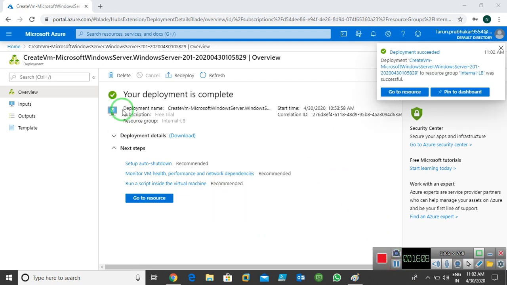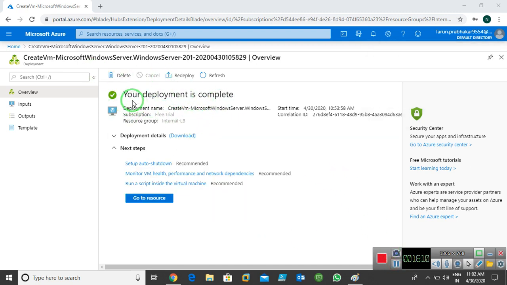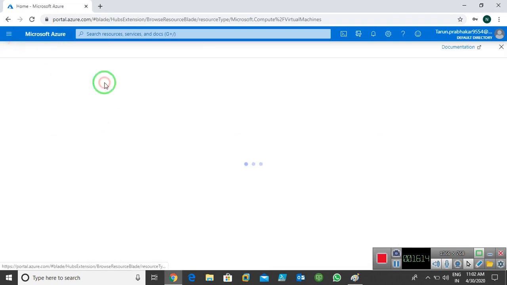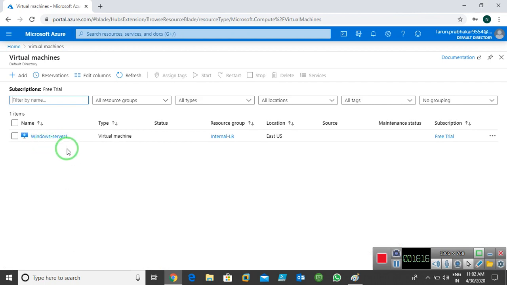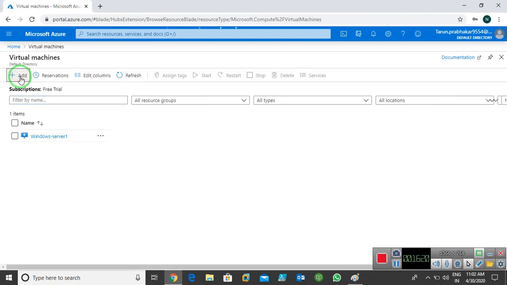Okay, so as you can see, my Windows Server 1 is deployed successfully. Your deployment is completed. Click on Home, now click on Virtual Machine. As you can see, my Windows Server 1 is created. Now I'm going to add Windows Server 2 as well. First we can see how we can create the Windows Server 2 machine. So I'm going to create another virtual machine. His name is Windows Server 2. My internet is a little bit slow today.